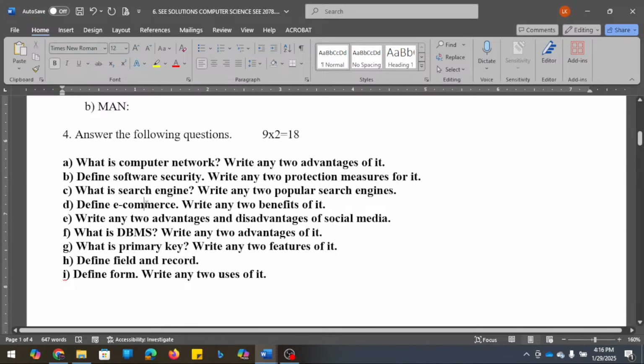Define e-commerce. So what is e-commerce? E-commerce is a platform using which we can sell and buy products. Right, and the benefits of it. So what are the benefits? We can easily find the products we want to buy or sell. And we can reach a large audience from the same place. We don't need to visit a particular outlet or shop. We can deliver globally. So that is also an advantage of this. Next, advantages and disadvantages of social media.